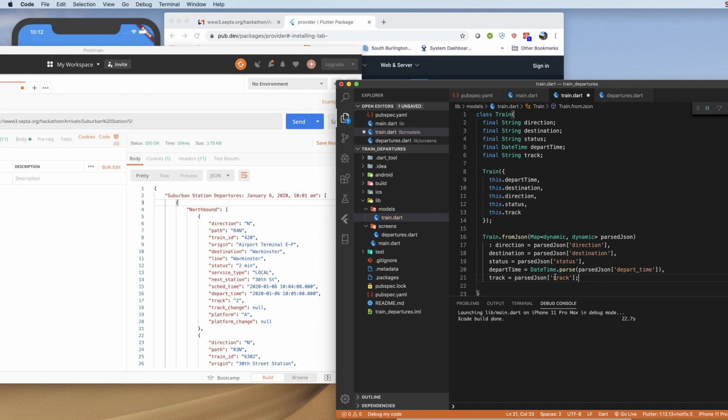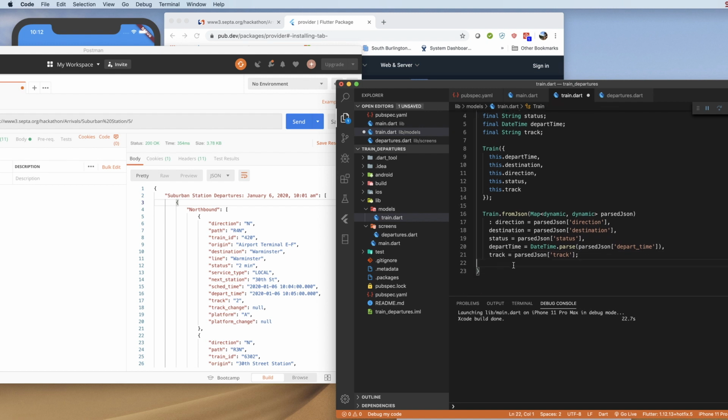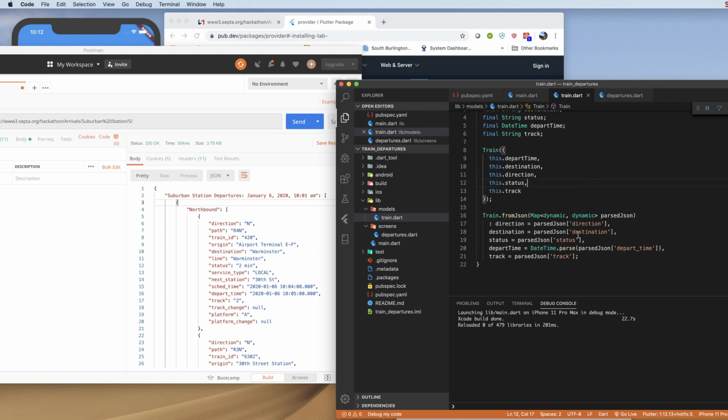Now you also notice in the JSON, the property was depart underscore time. I wanted to camel case that in my Dart object, and so I map it here, right here. This is the actual field name in the JSON, and I can map it to anything I wanted. So I've mapped it to departTime in camel case. All right, that is our train model.